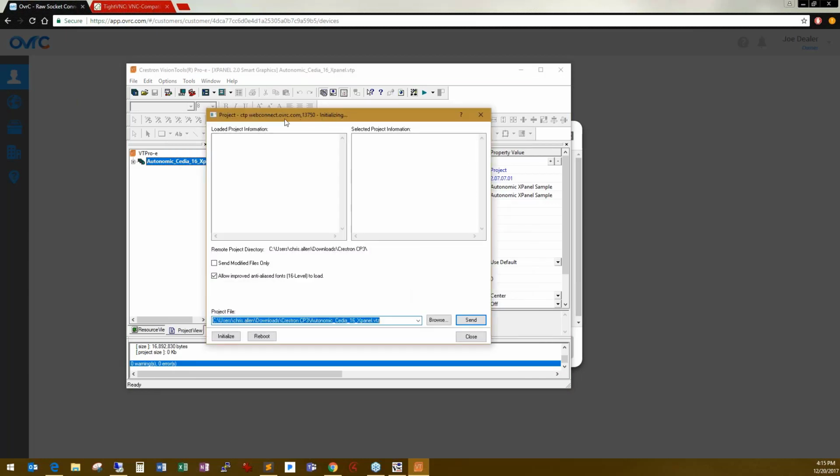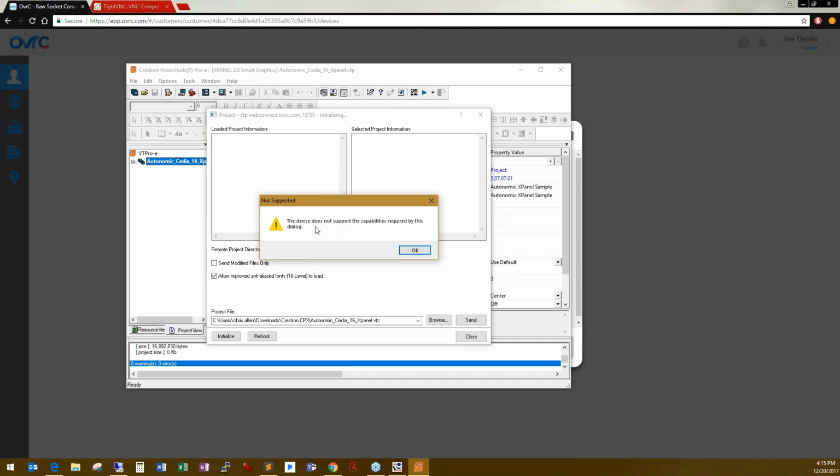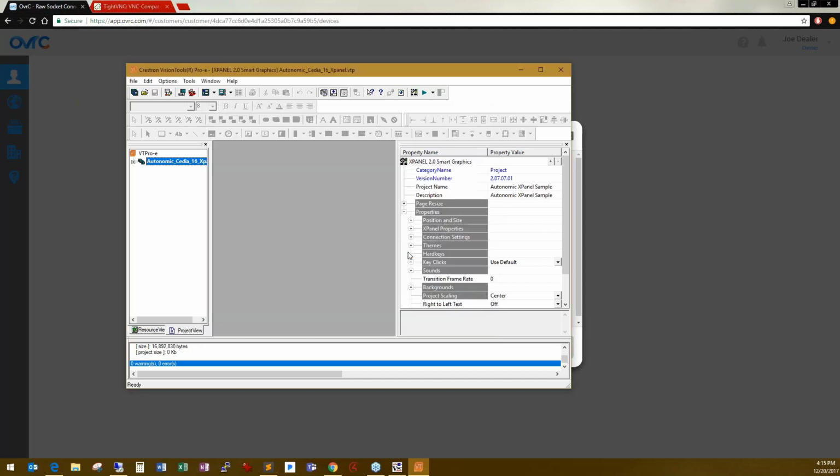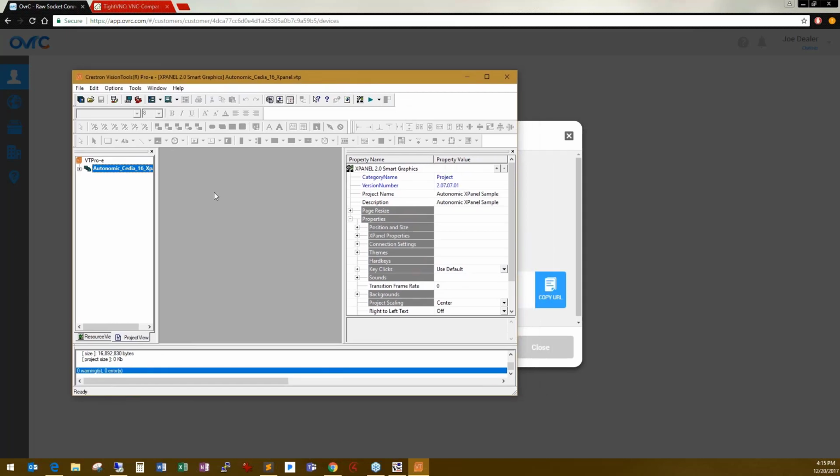So as you can see, it's going to initialize that connection. So obviously this device does not support the capabilities because this is a Vision Tools Pro software, and I don't actually have a touch panel on the rack here that I can demonstrate, but the process would be the same using the Crestron tools.